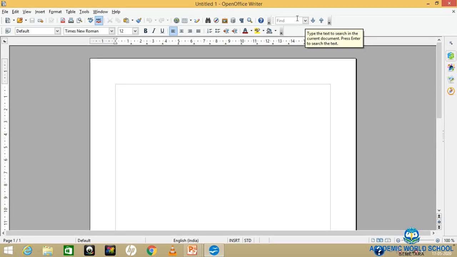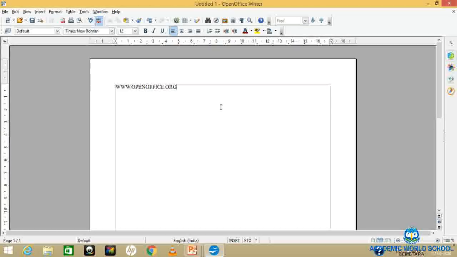Now how to download it? To download it, you can go to the website www.openoffice.org. When you write this address in your Internet Explorer or Google Chrome, you will move to the website, and from there you can download it and install it on your computer. For that you need not pay anything. When you install it, it will appear in front of you like that.